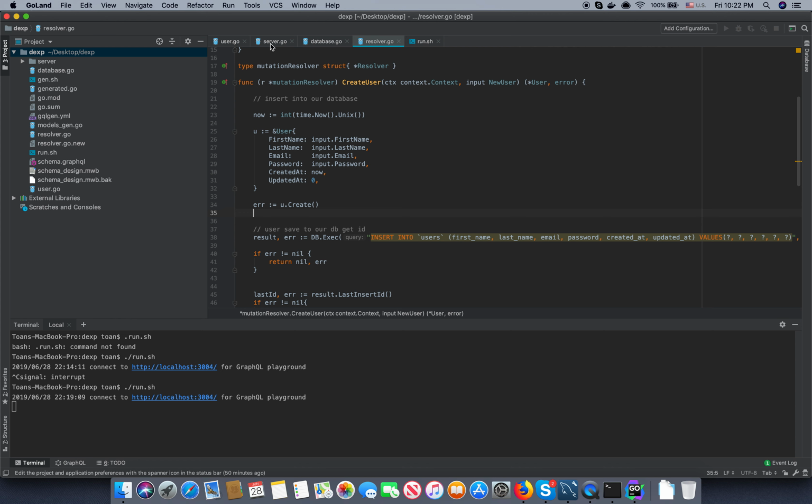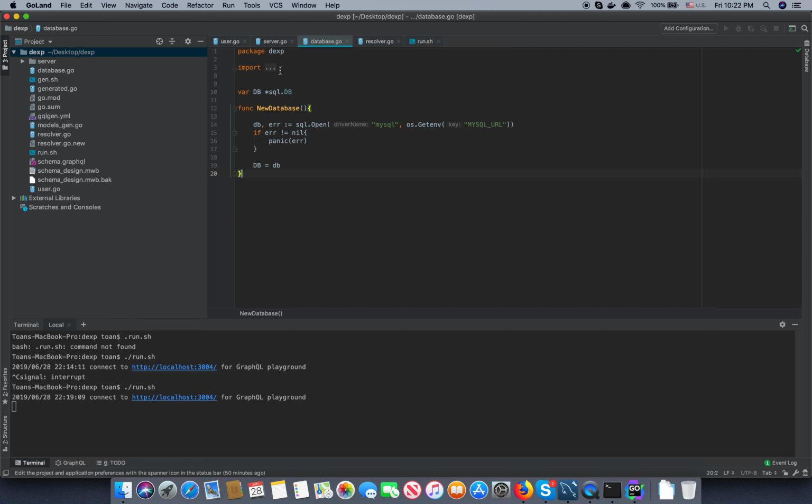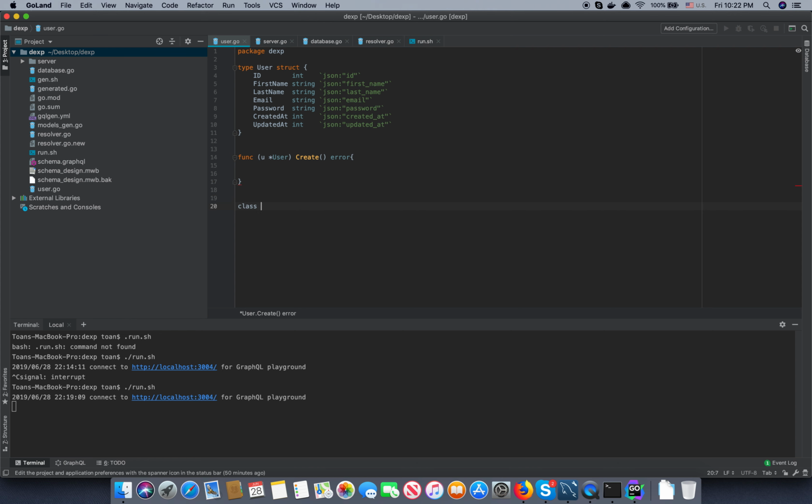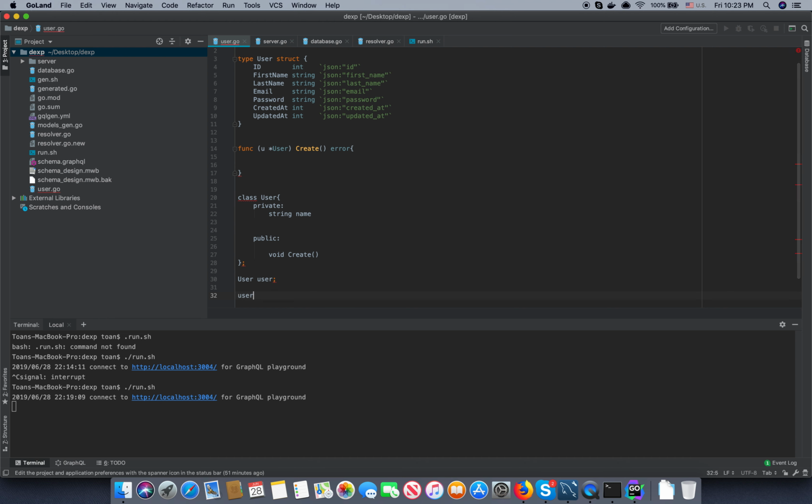If you have worked with C or C++, you can see a class like this, class user, and for example we have a private string name, and we have a public function create, void for example, void created, and then we initialize user, and we can call user.create that. This is the same thing in C++.